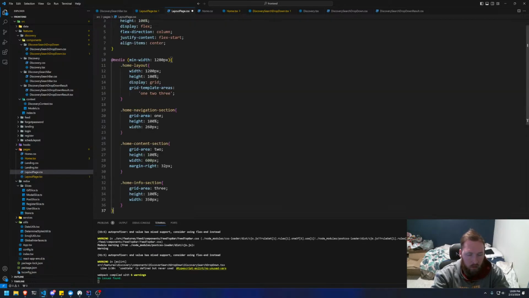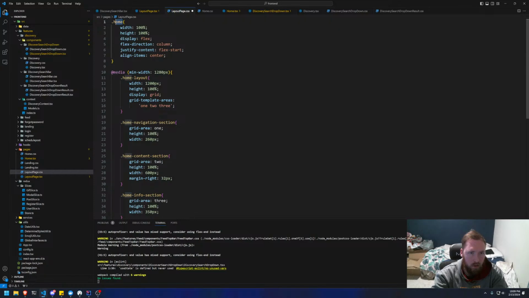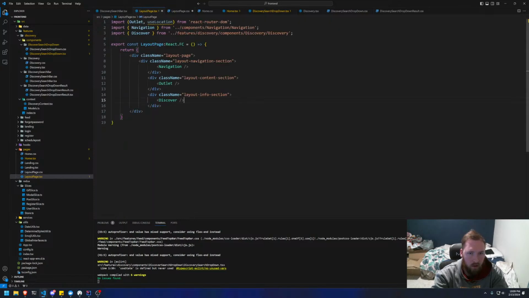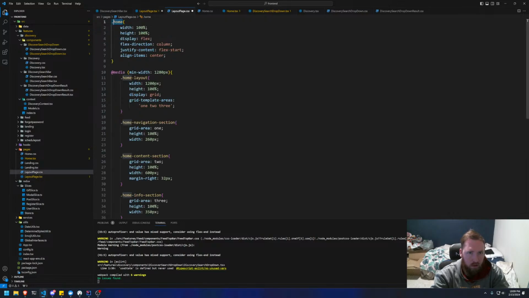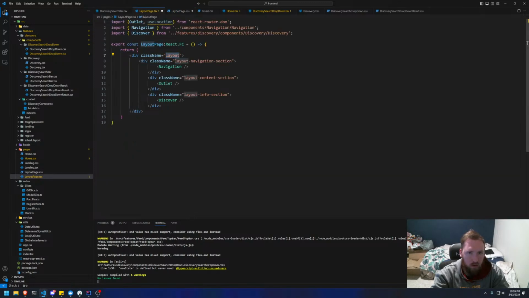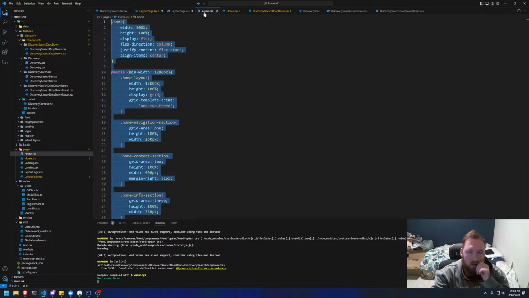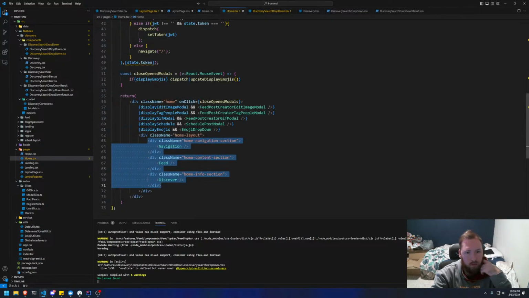So now I'm gonna paste this in here. So now this will be layout page. And actually, we can just call it layout because we just called the other one home. So copy this. This will just be called layout. And this one's .home layout. So here we don't have a home layout. Let's see what this looks like. So home CSS.